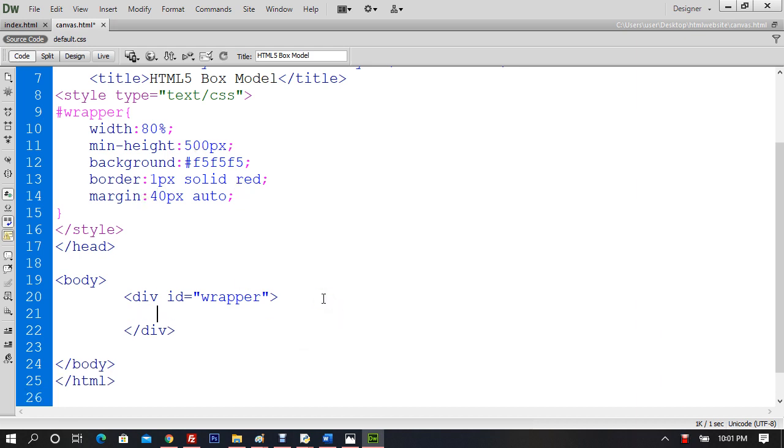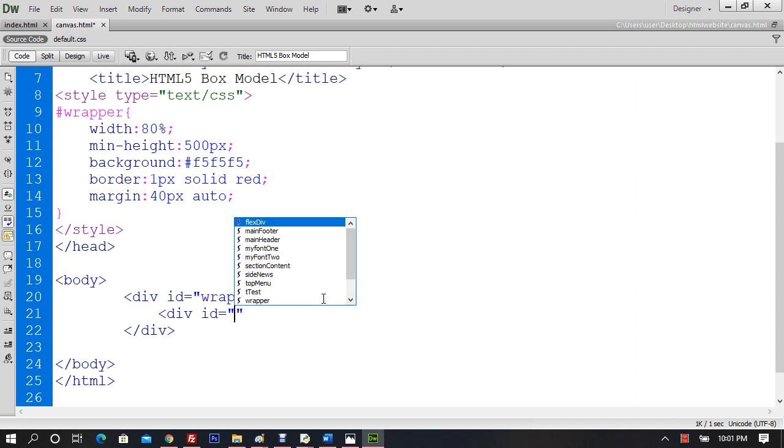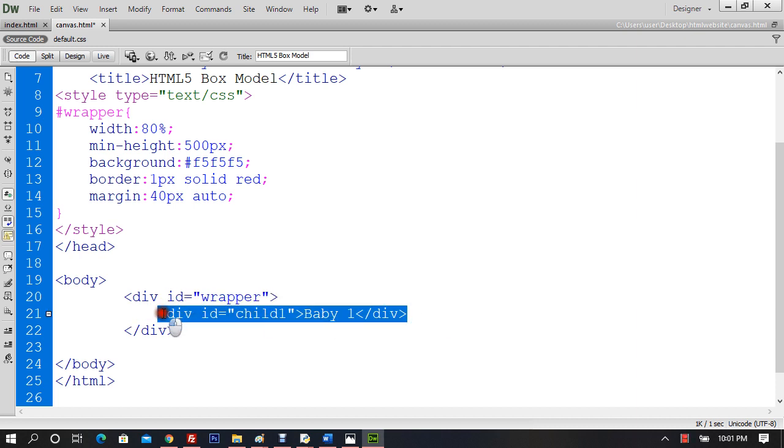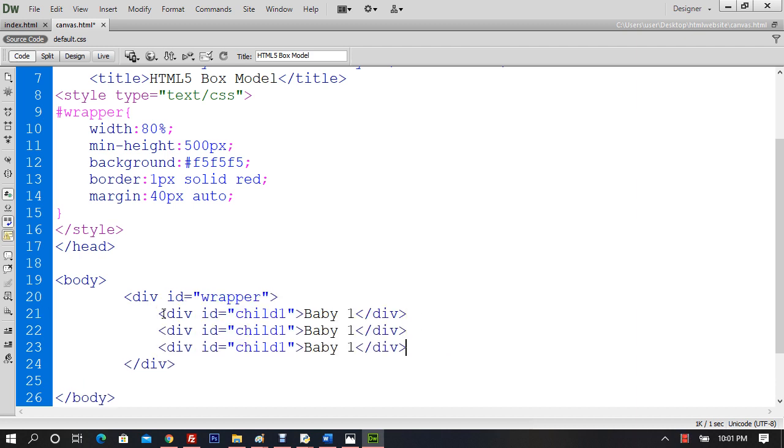Alright, now I'll show you some more features of the flexible box layout, right? So if I have a div ID and its child, child1, and I call this baby1, right? Child is also baby, so baby is also child. Let me have how many children? I have 2 babies, 3 babies, 4 babies. So the IDs are child1, child2, child3, and child4.